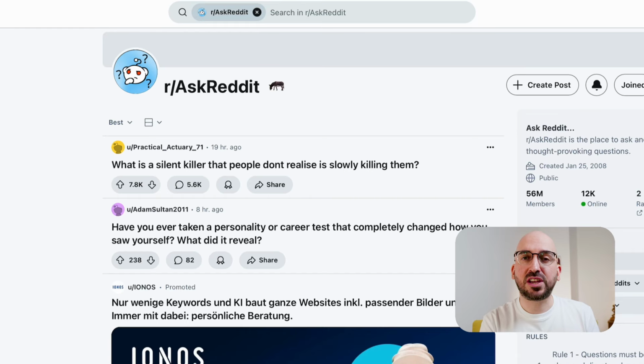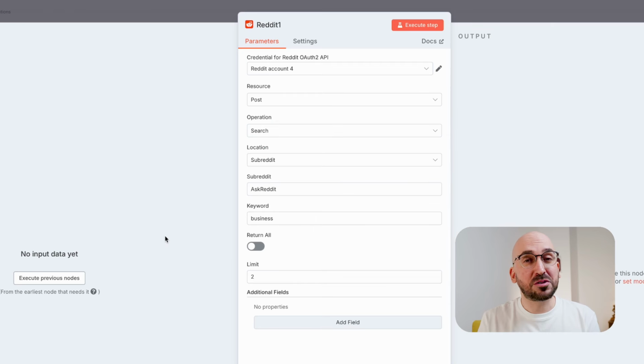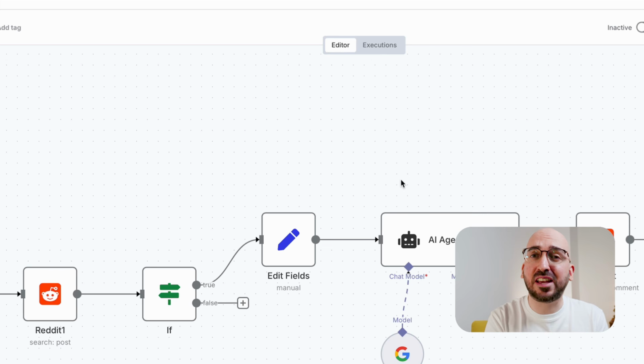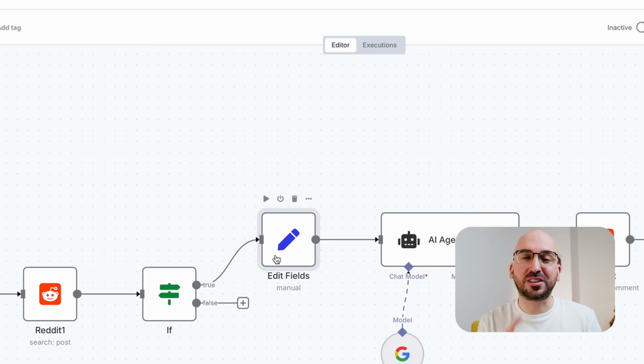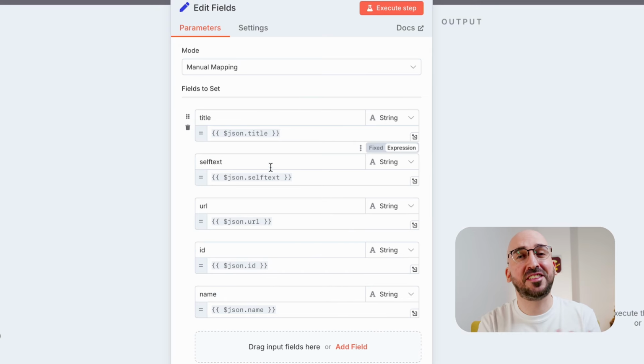You wake up, go to your phone and check Reddit directly. And actually, to be much more concise, it checks the channel Ask Reddit and searches for the keyword business. We have also set a limit of 2 posts only. We put these limits in place to not get banned by Reddit, because my accounts were banned multiple times. And in the next step for our AI agent, it's important that we reduce the data coming from Reddit. So we only focus on the title, the description, the URL, and the ID of the post.